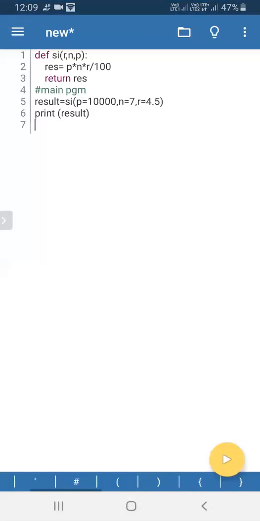Now I will go for it. Can you understand this program, all the students? Yes, sir. Named argument or keyword argument. Yes, sir. Okay, I will go for your word.